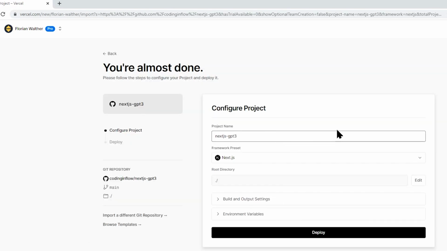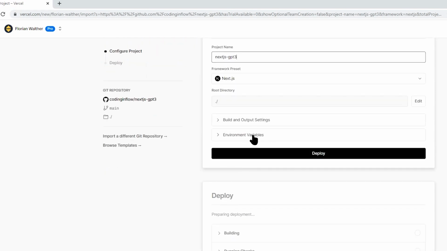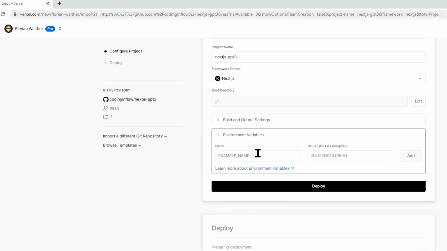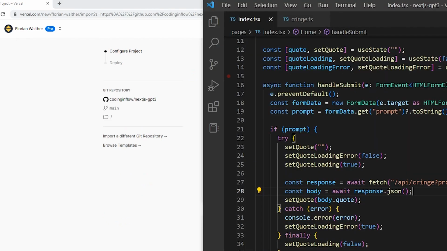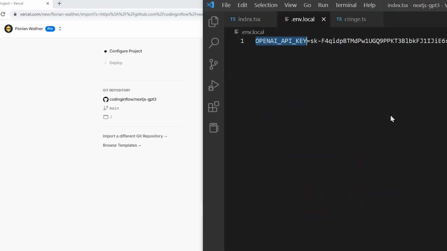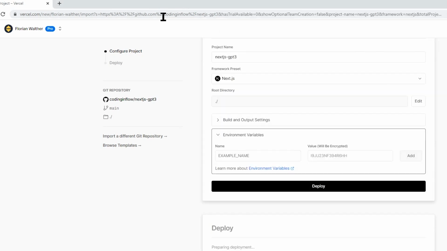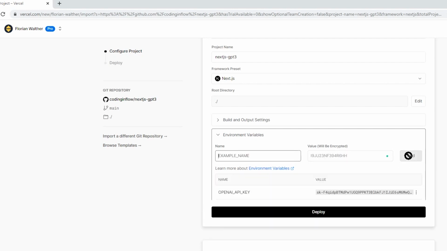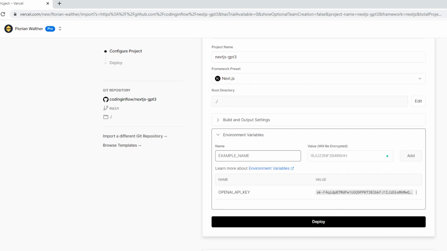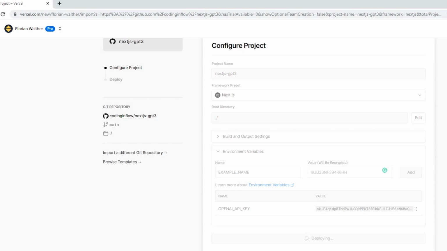So then we have to give this project a name. Don't have to change anything here, but we have to set the environment variables. Remember, we don't push the environment variables to GitHub. So we have to set it there as well. So we copy this part, and we need a name as well. I can remember this. OpenAI API key like this, and we pass the value here, so that we have the environment variable available in our deployed code as well. Alright, and then we click on deploy, and Vercel takes care of all of the rest.